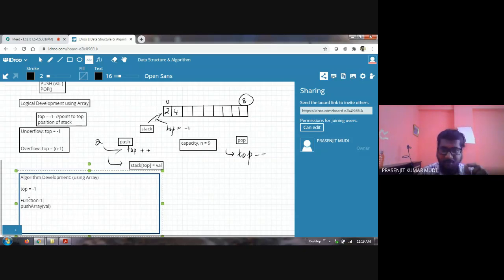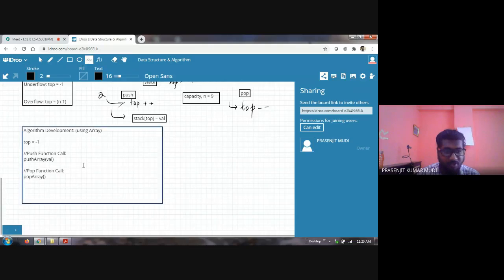And there you are, so you will do a switch case, right? Menu option, either push or pop. So I'm not writing here in the keyboard in that thing. Okay. Push function, push function here, push array val. Okay. Next, pop function call, that is pop array. That's it. So this is the main function, algorithm for the main function.